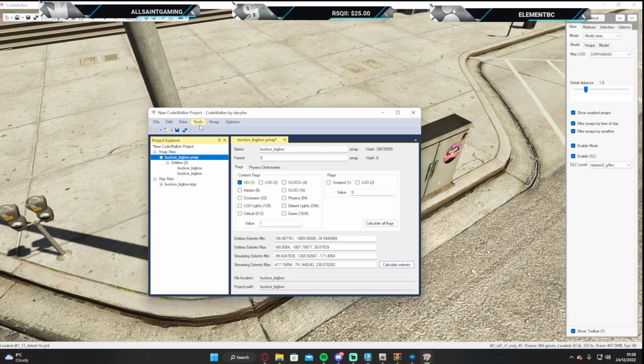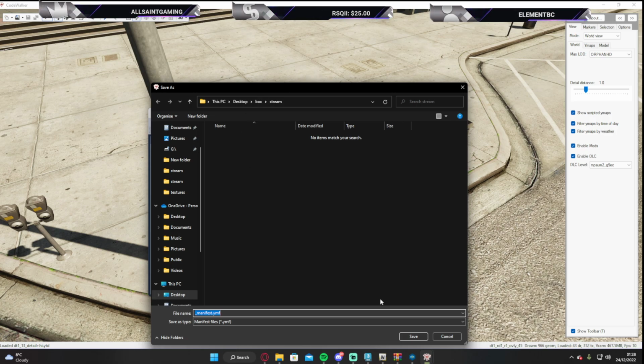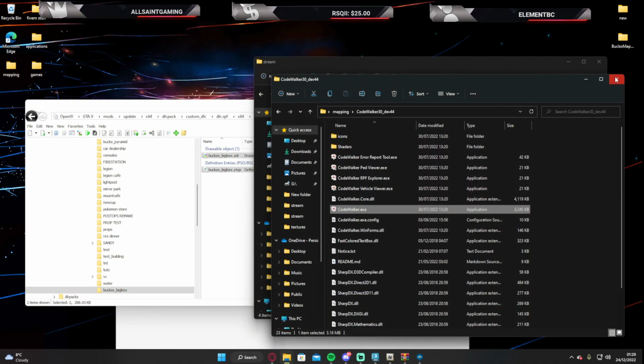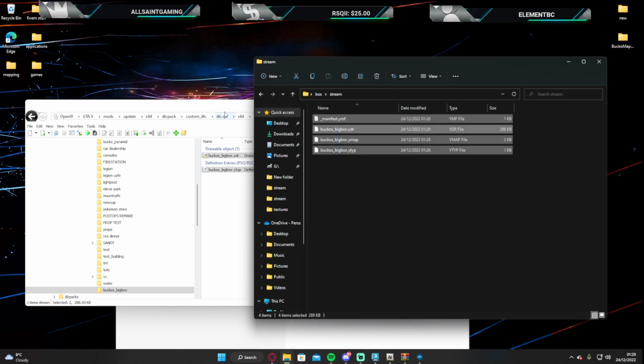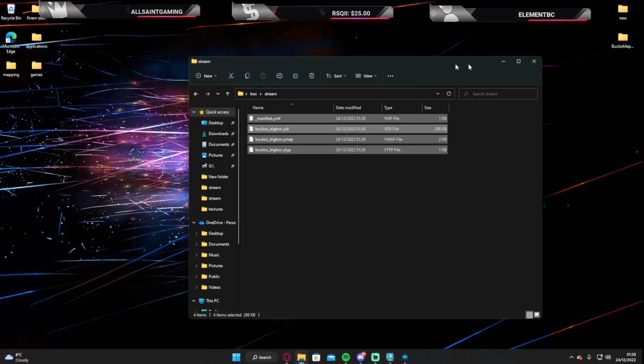Now don't X out of this just yet. Now what you want to do, you want to click on tools, manifest generator, click on generate. It does look like it don't do nothing. I promise you it does. You can spam it a couple of times, then click on save manifest, like so. So that's that done. You can X out of CodeWalker altogether. There's all your files. X out of that. You can go and get this into a server now.